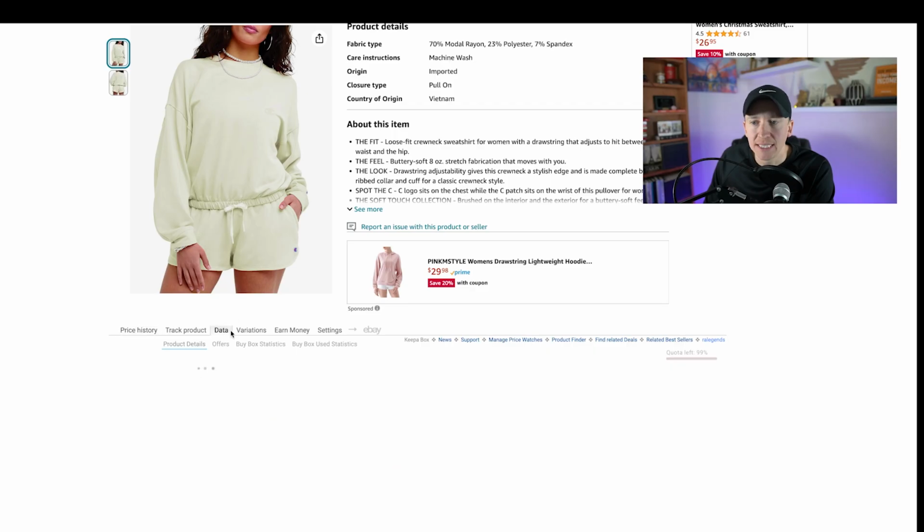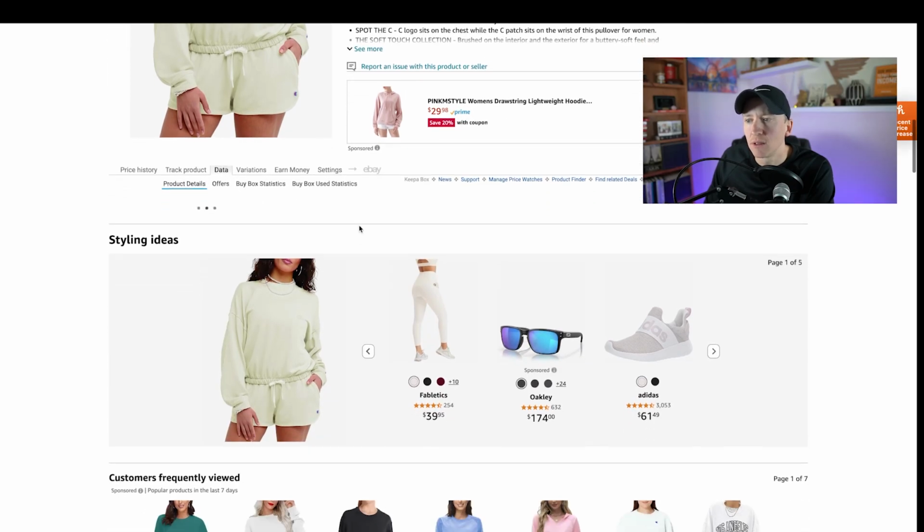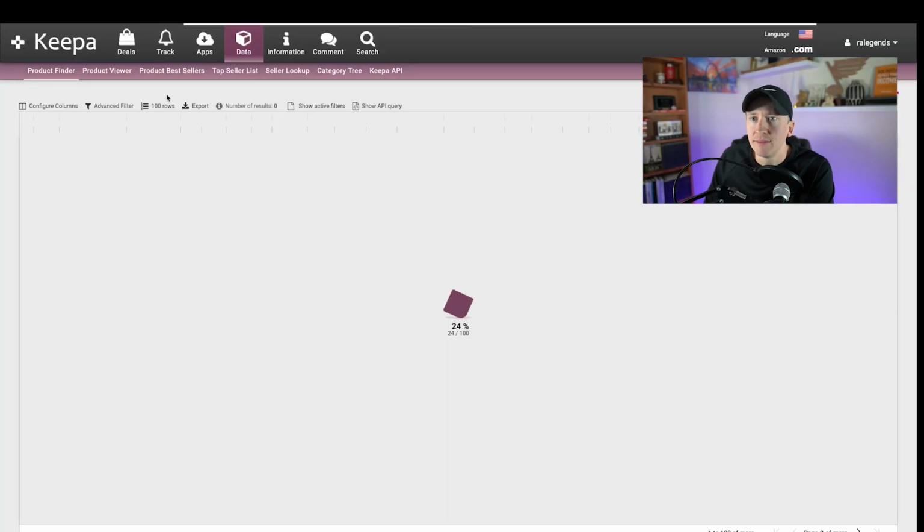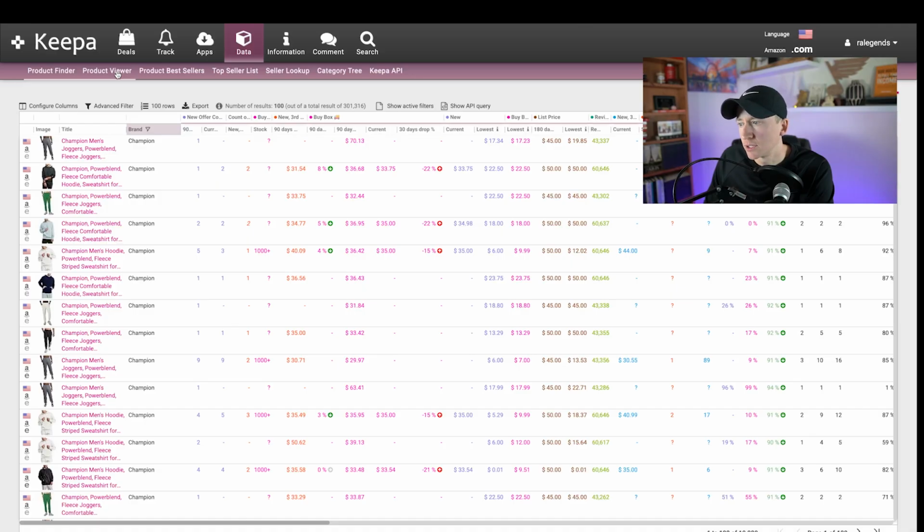We click on data there. Allow the product details to then load. We know Champion has a lot of products. You may or may not be gated in it. And scroll down here, click on the brand. It'll open up here in Keepa. Then this will show a lot of results. I'm just going to go back. It's got over 10,000 results in Keepa.